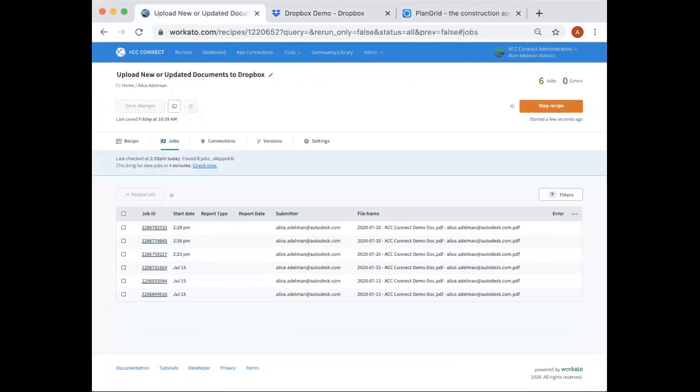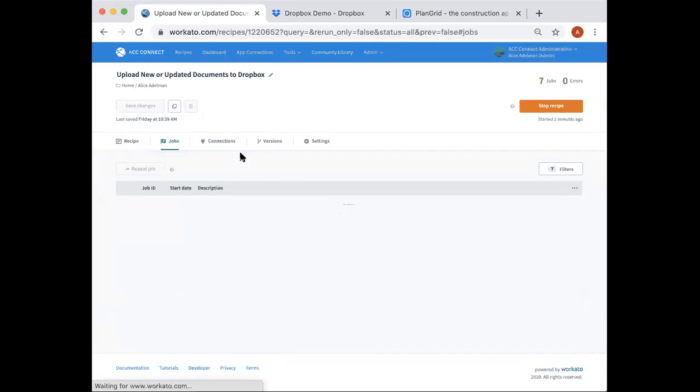Now, once started, the recipe will continue to check for new jobs every 5 minutes without any required action from the user. And you can see that we are required to wait 4 more minutes until the recipe checks for the next job. But for the purposes of this demo, we can click Check Now to bypass this timer. Now you can see that it has found 1 job, which it is now processing.